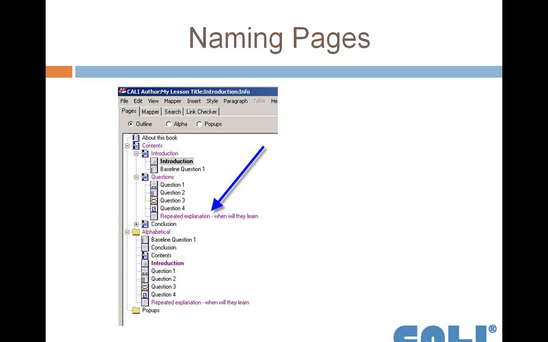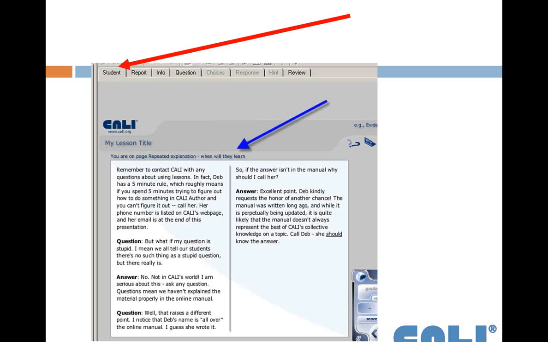And I want to give you a caution here about student names. If I name a page something as I've done here, which is called repeated explanation, when will they ever learn? This is perhaps not the best thing because students actually see this name of the page in the student mode. I've clicked on the student mode tab and switched to student view, and you can see that they actually see this, so you want to be careful with naming pages. You don't want to name things the right answer, the wrong thing or answer, or anything like that.